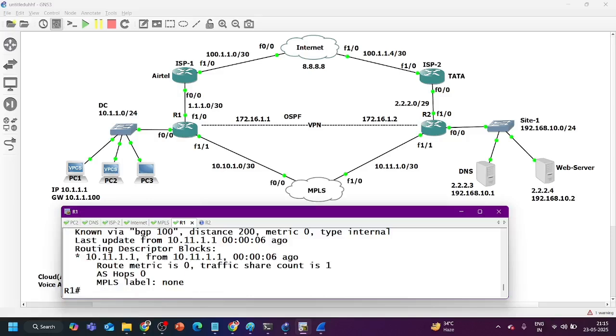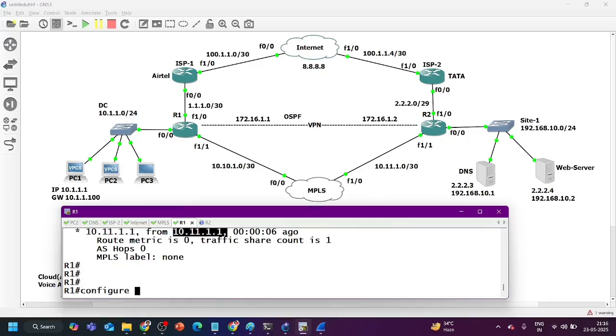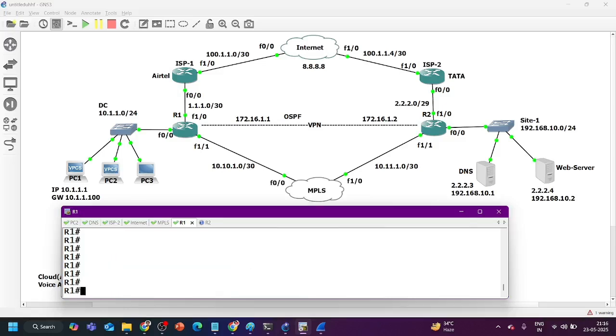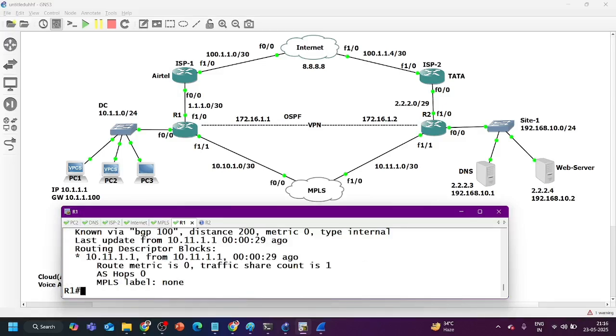Now IP route 192.168.10.0. Now the best route is via which routing protocol? BGP, right? Now you can see the next hop IP address is this one. Now traffic will go over MPLS. Let me trace route. You can see now your traffic goes over MPLS transport. Here in the simulation it is not working, but we can verify the next hop IP address.